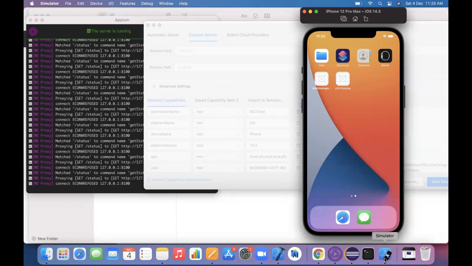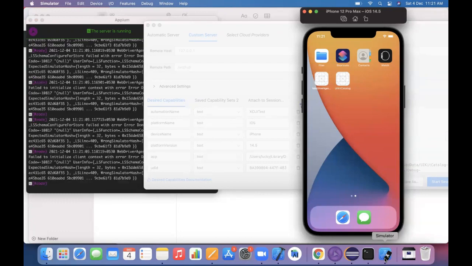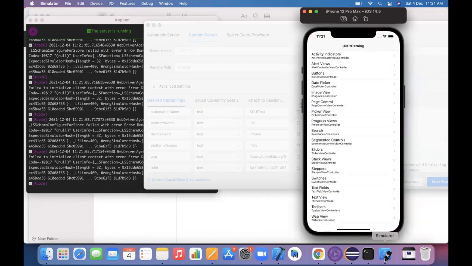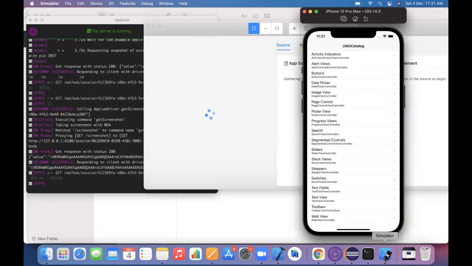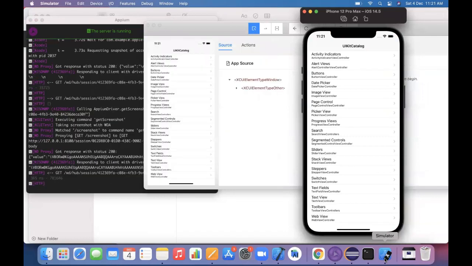If you are targeting any kind of real devices, then this WebDriver agent configuration is required, which we will study as part of upcoming sessions. Probably sometime next week, I will be explaining how exactly we can establish a connection with the real devices. As of now, our focus is more on this particular simulator and the UICatalog application itself.